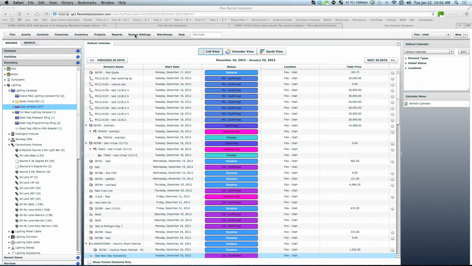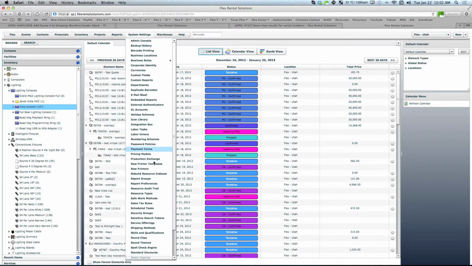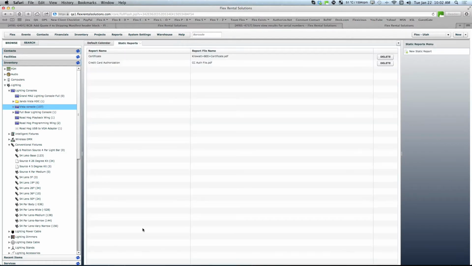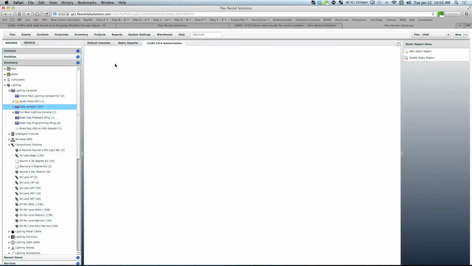So under System Settings, there is a link called Static Reports. Normally on your systems, these will be blank. As an example, you would hit New Static Report, and I'm going to open up this credit card authorization. We gave it a name. We told it we want it to be an instance level report. So this is going to be able to be added to an element such as when we print out a quote, to attach it to a specific quote.